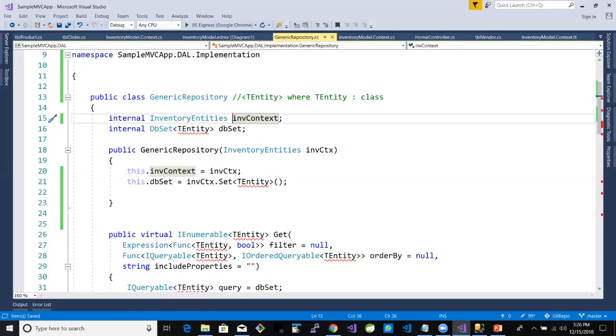So the generic repository and DbContext, DbSet is all new. I haven't covered that. This is the first time I'm covering it. But the rest of them are C# principles. It will take some time to understand, Manish. It is a little complicated. It will take a few times to wrap your head around this one.